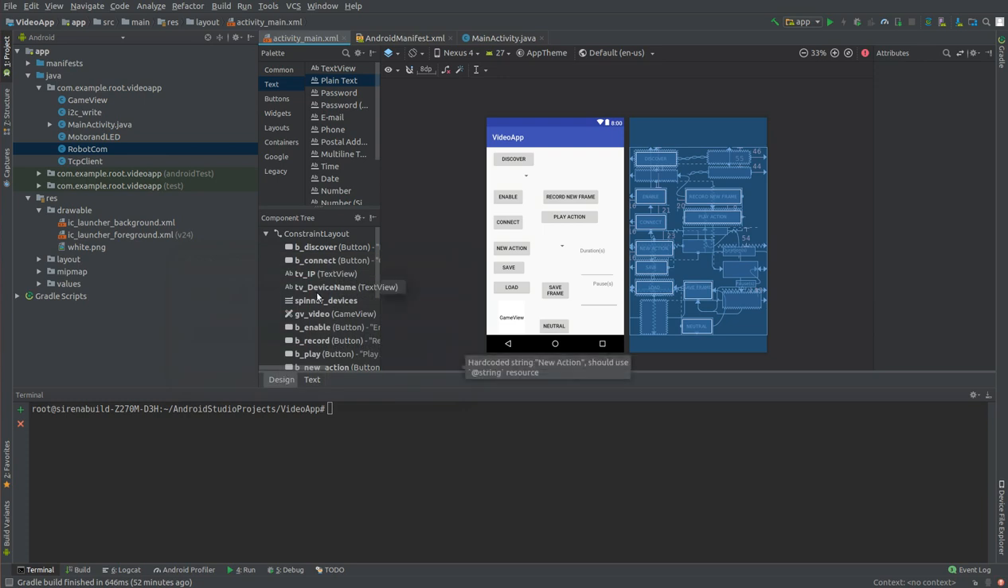Hello everybody, in today's tutorial we're going to make the ugliest app ever. So in today's tutorial we're going to make an app which can do record and play for Dynamixel motors using our EVK.